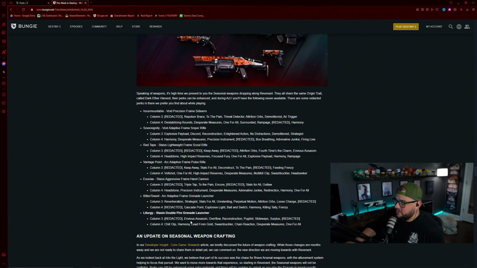Stasis Double Fire Grenade Launcher. This one should be good. Envious Assassin, Overflow, Reconstruction. Multiple reload perks. We love that. All right, cool. We have Chill Clip. We have Harmony. Chain Reaction. Desperate Measures. One for All. Reconstruction, for sure. One for All would give us some damage. That would be good. Desperate Measures would give us some damage, but that's not really good for boss rotations. I really think it's probably going to be Reconstruction and maybe Lead from Gold. Maybe Chill Clip. I don't know.